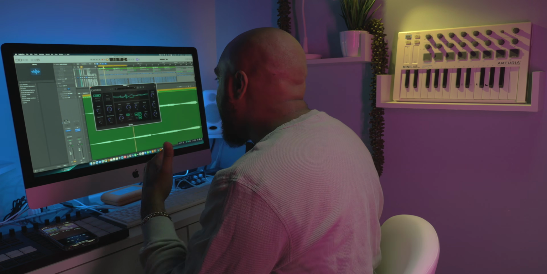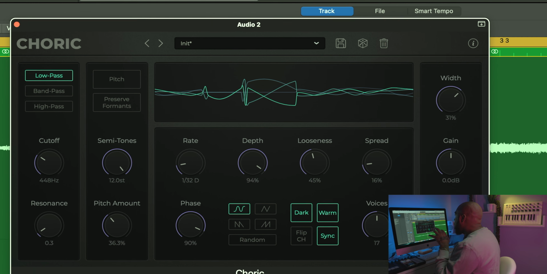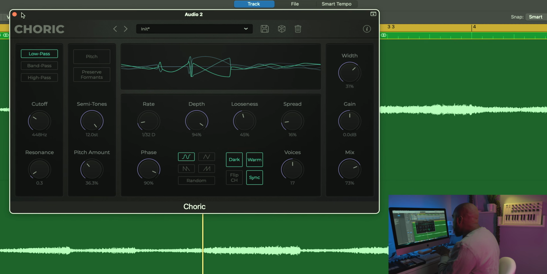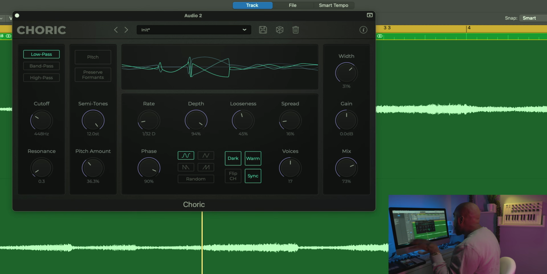Now, I already have a beat here. I have some chords from this beat, and I'm going to bypass this effect real quick so you can just hear what this sounds like without the effect on it.